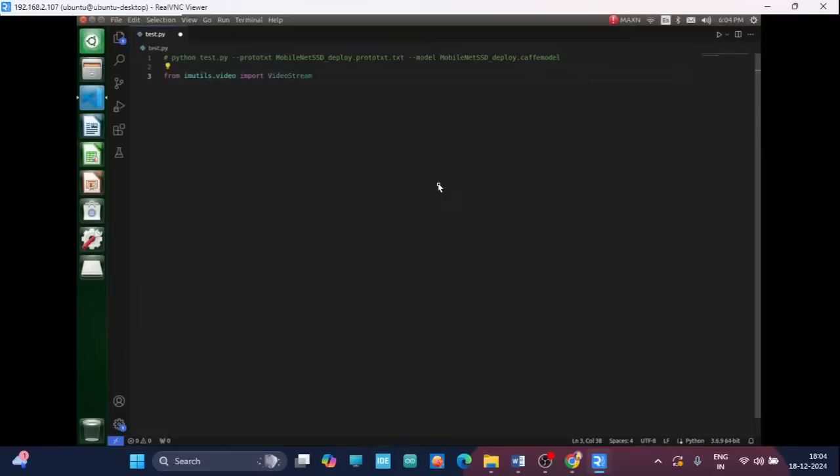VideoStream. Okay. So this particular line simplifies video stream handling and supports webcams and Raspberry Pi or Jetson camera. Before we have used something like cv2.VideoCapture, right? Here I have already installed imutils, so from that imutils I have imported VideoStream. Okay. Now again, from imutils.video I'm going to import FPS. It tracks the frames per second for performance measurement.